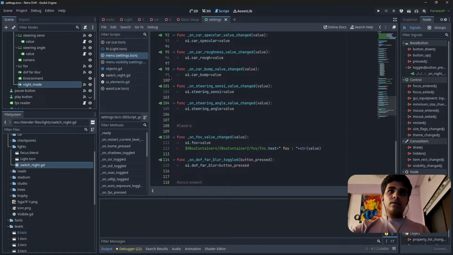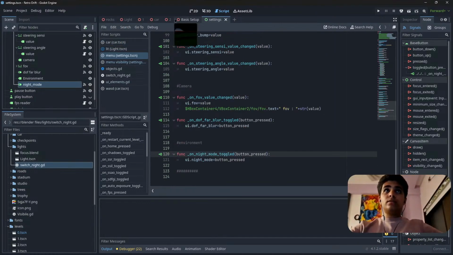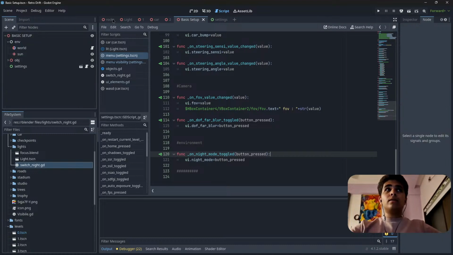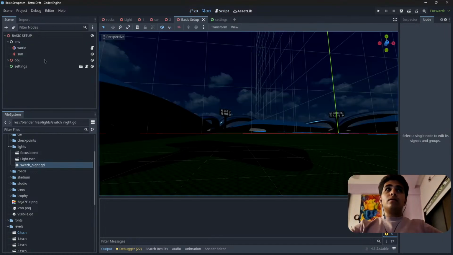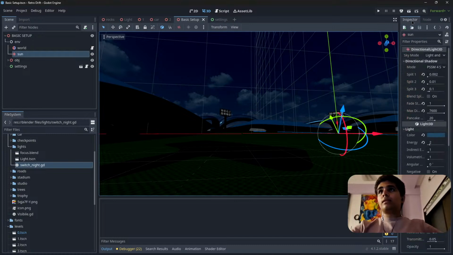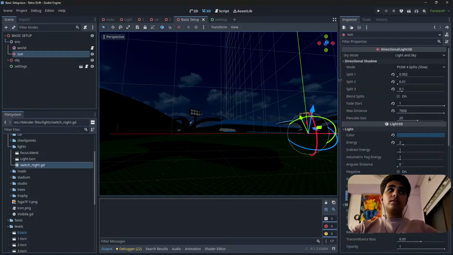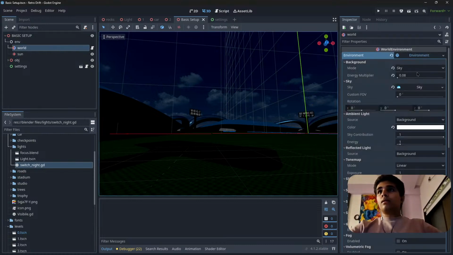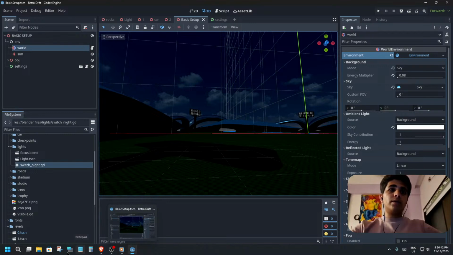And one more thing, the most difficult thing to do now is changing the sun strength, not changing the sun strength, that is the easy part, but changing this energy multiplier. Okay, if the night mode is there, first of all let me make a note on this.